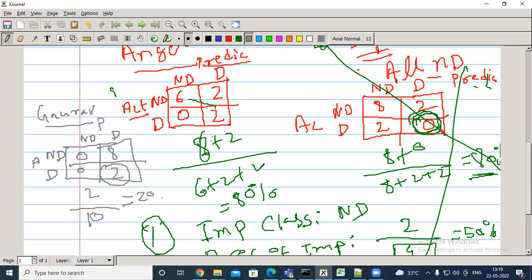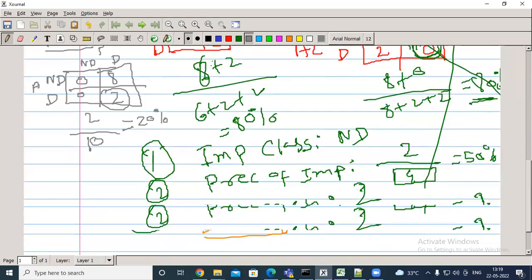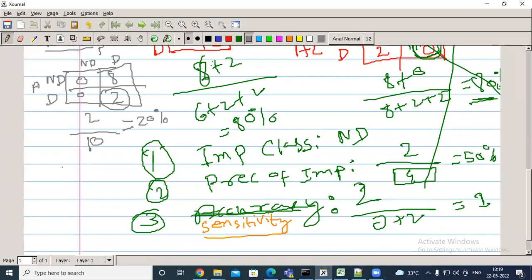Accuracy is 100%, right? Accuracy for the important class. But this model will be of no use because of this precision of 20%. You need to see these two values together.